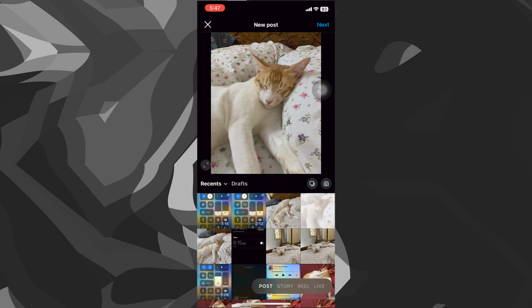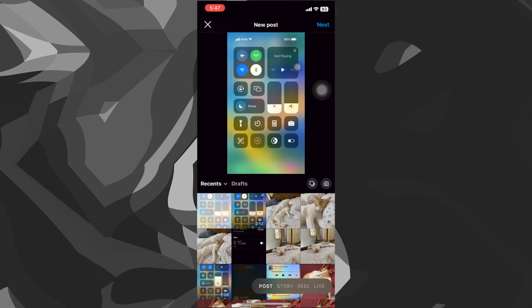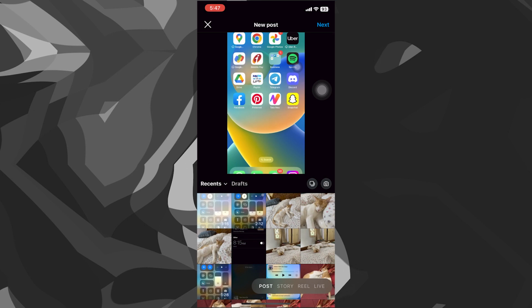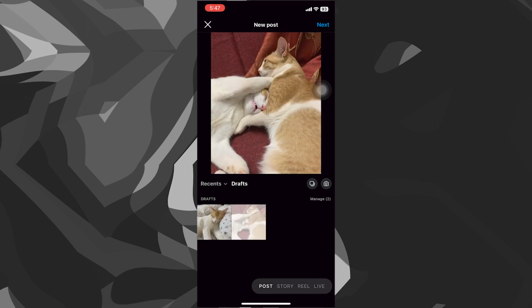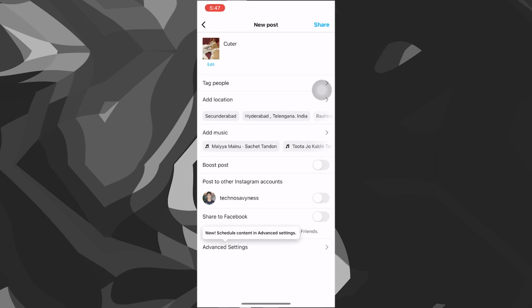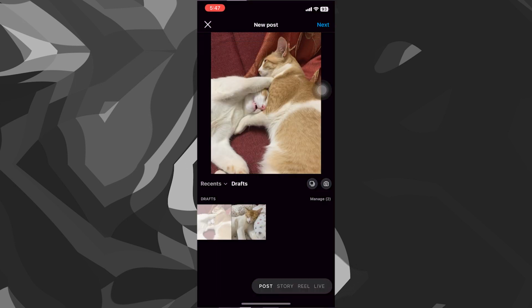Once you've saved it as a draft, you can see right here just beside recents, once you tap on the plus symbol on the bottom corner, just click on drafts. Now these were the two posts that I didn't post eventually, but you can just tap on them, click on next, and complete the process. Once I click on share on the top right corner, that post will now be posted and it will no longer be saved as a draft.